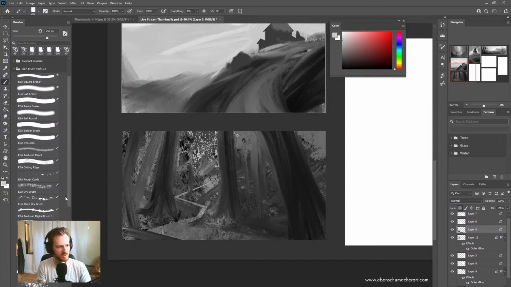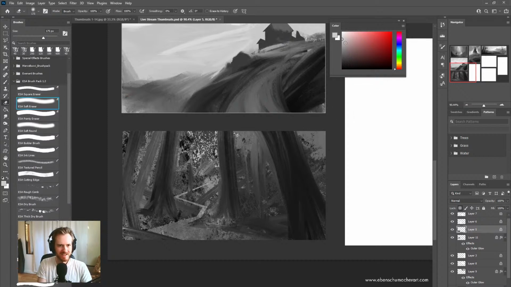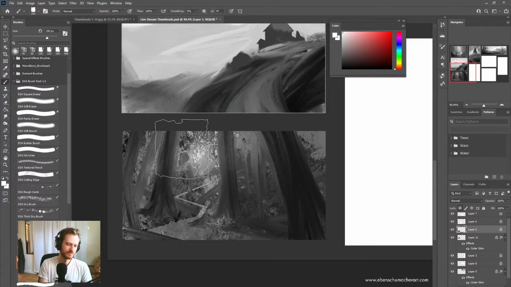I am seeing some opportunities for some light. So I'm just gonna tap in a little bit of light bloom around these areas. Because our destination is right up there at the top.